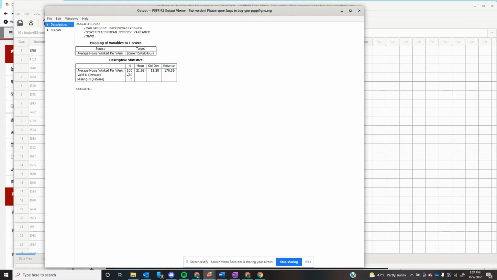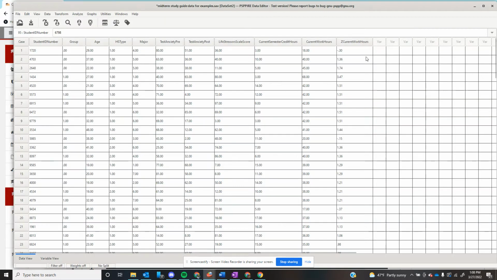So now I have my verification that my number of participants was 100. My mean number of hours worked per week was 21.93. My standard deviation was 13.28. And my variance was 176.39. But now let me come back over here and look at my z-scores.